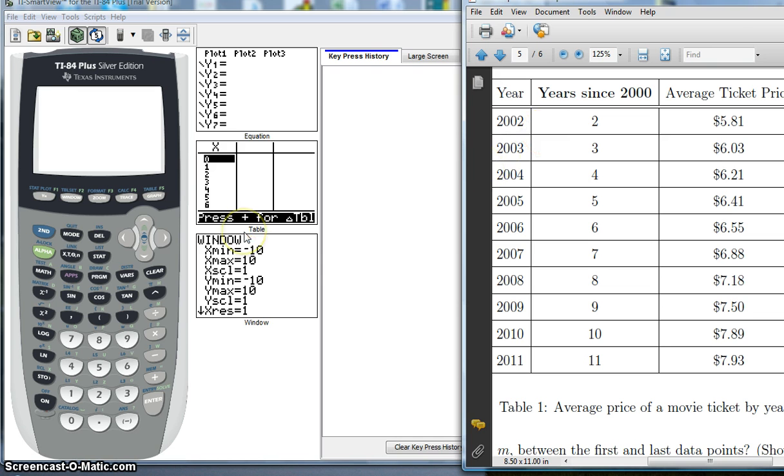On the left hand side here you see I have the TI-84 open. Yours should look the same, or if you have just a regular TI-84 or a TI-83 Plus, the steps are relatively the same. So first I'm going to walk you through resetting the RAM on your calculator so you can start with a fresh screen.